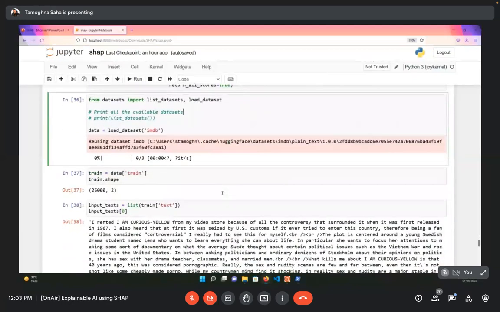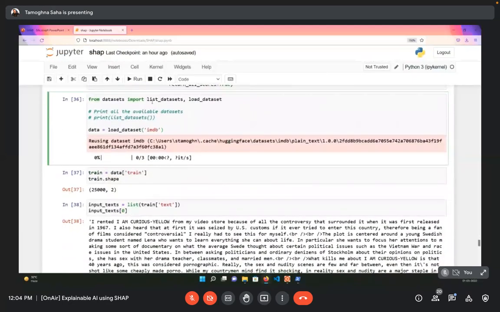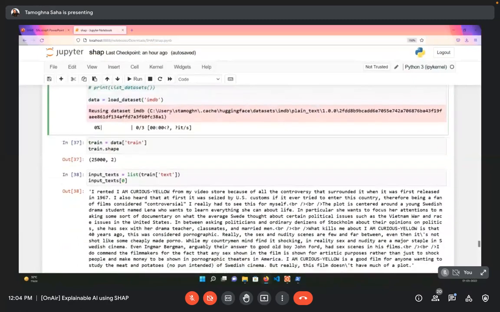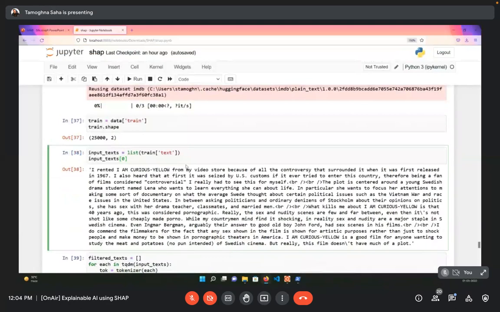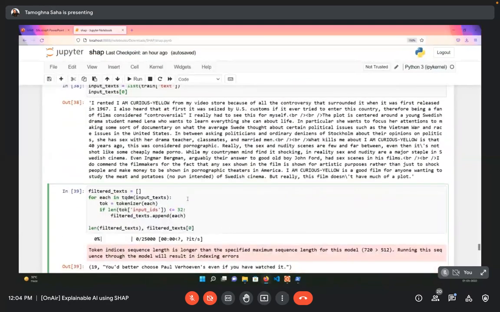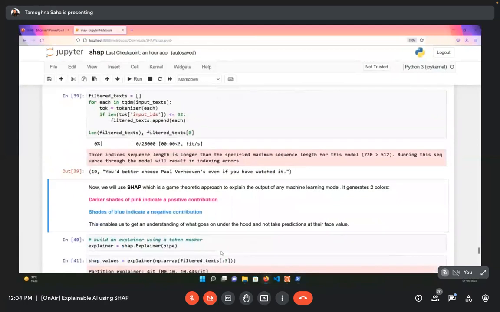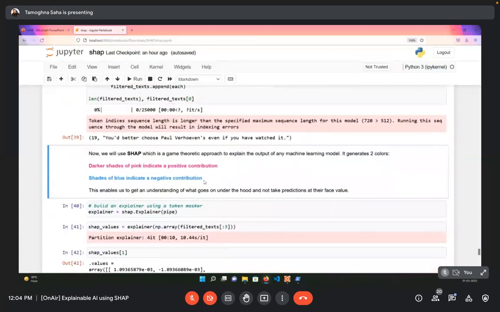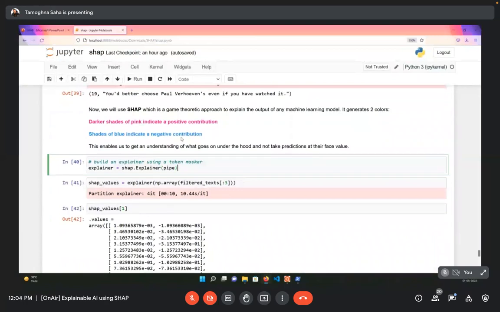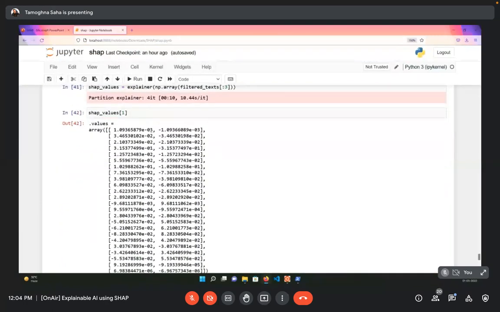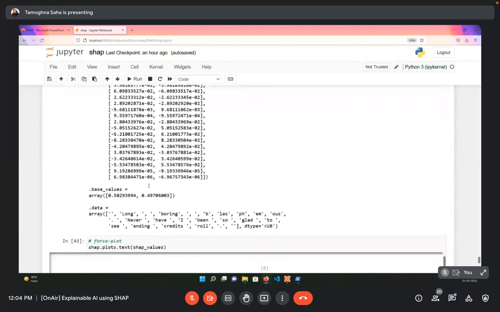Then finally, we are loading the IMDb dataset from the datasets of Hugging Face. And from here, we are calling up a particular text to see what the sentiment of that particular text is. And as I was mentioning, the darker pink shades mean more positive contribution, whereas the blue indicates more negative contribution. So for all the individual tokens, this shows how much positive value and how much negative value is contributing. And if you notice, they are just swapping in terms of the negative signs. More or less, that's what the overall contribution differences are between them.